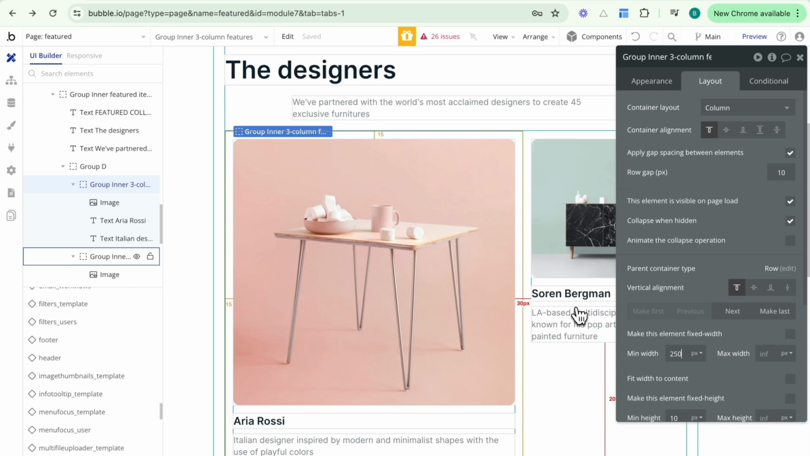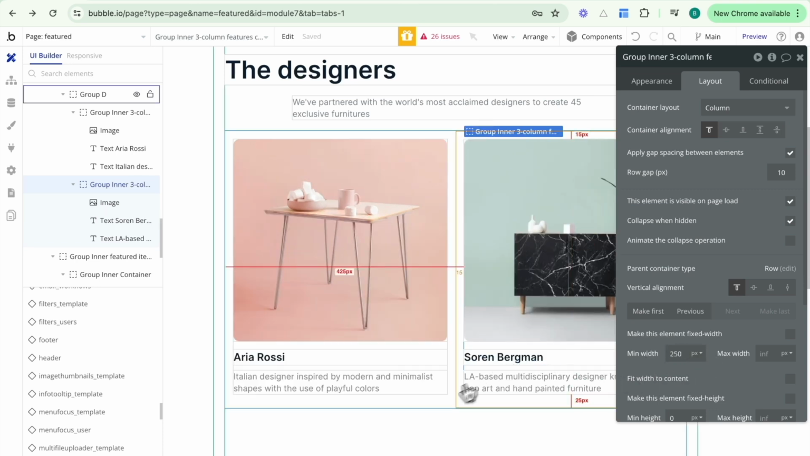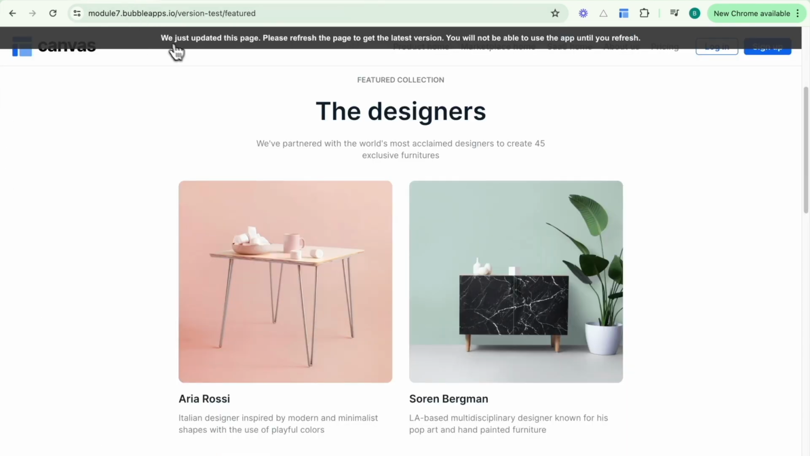To maintain this minimum width in pixels, Bubble automatically wraps the elements to the right of the group, preventing any child groups from shrinking below its minimum width. And then I'll go to my other group and set that minimum width as well. So let's preview the page and see what this has changed now.